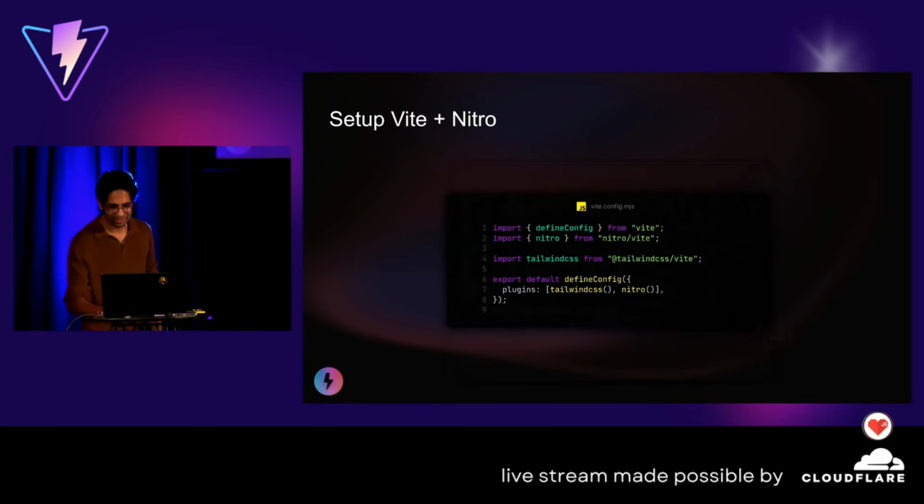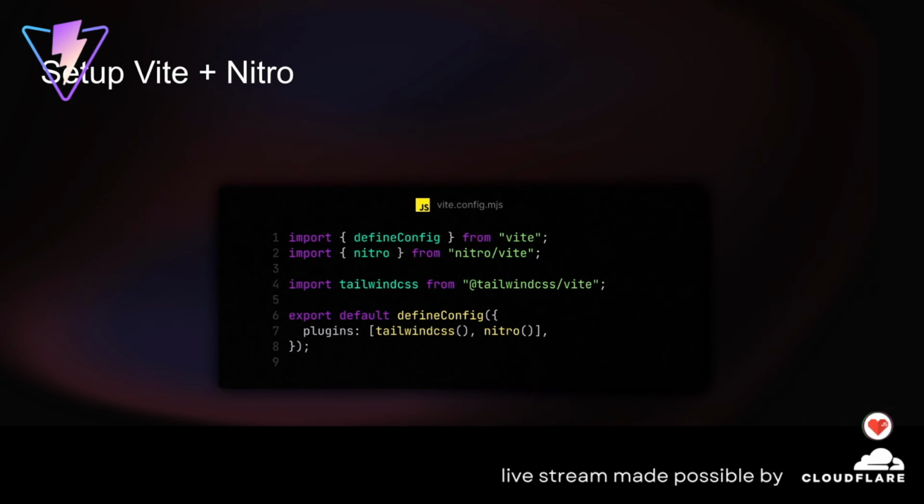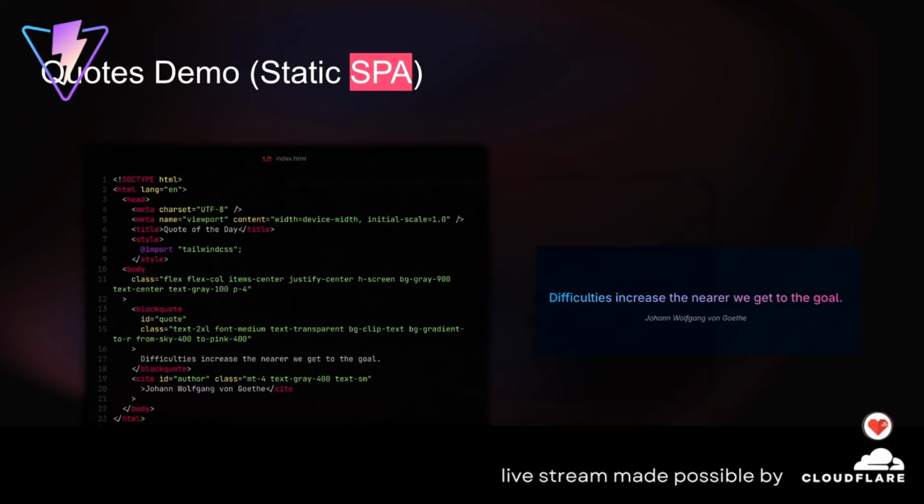You can create your application. You can also add it to your existing application. Just imagine you have a static application using Tailwind CSS. I always use Tailwind because I'm really bad at styles. You just add the Nitro plugin to your existing one, so you don't need to create a new project.